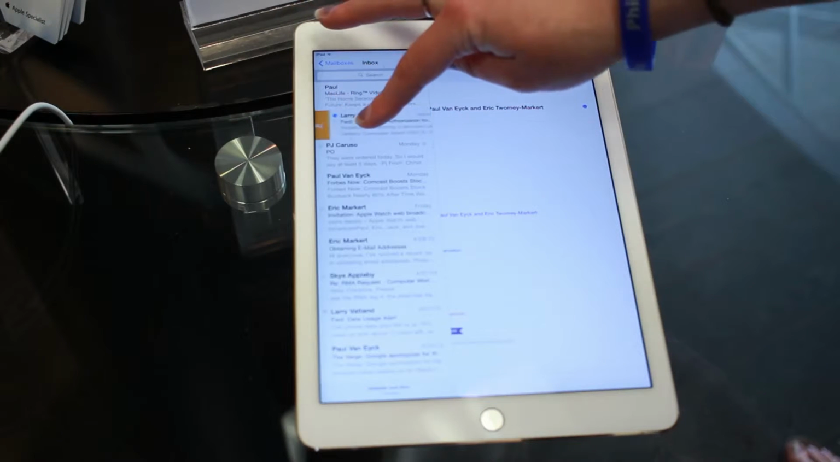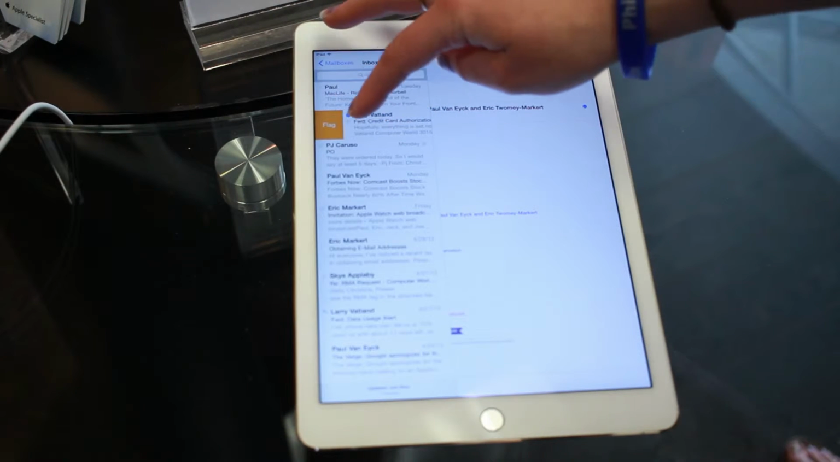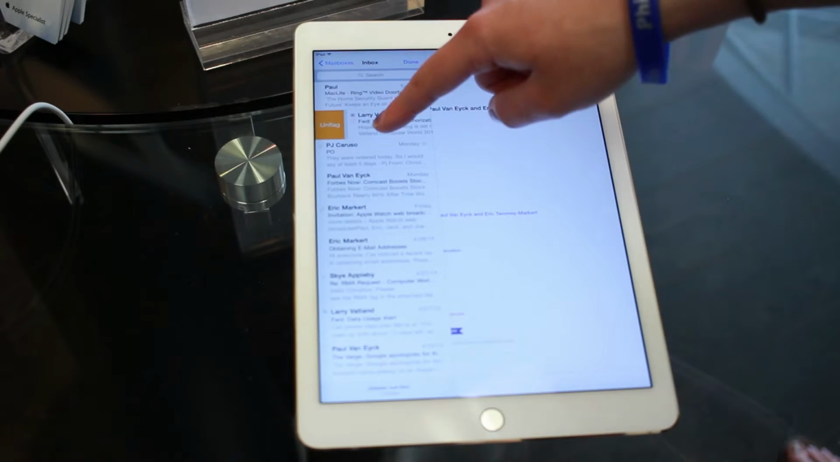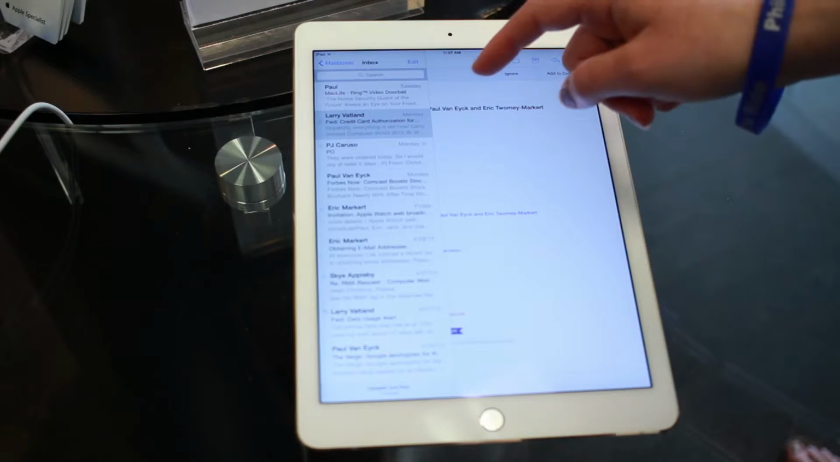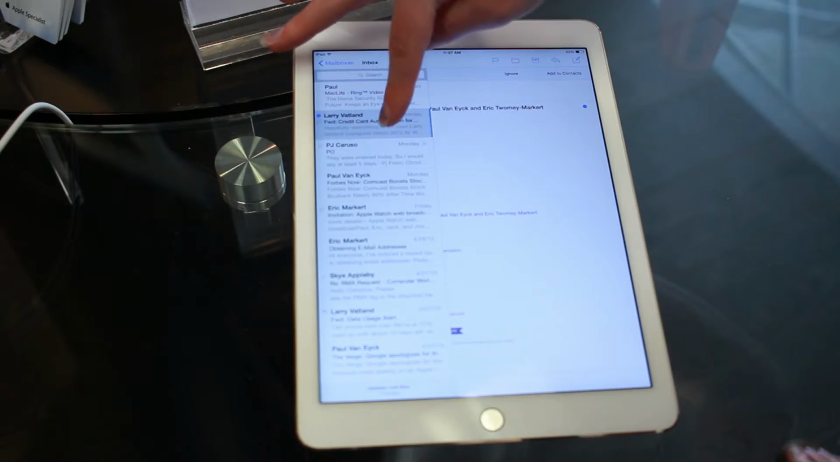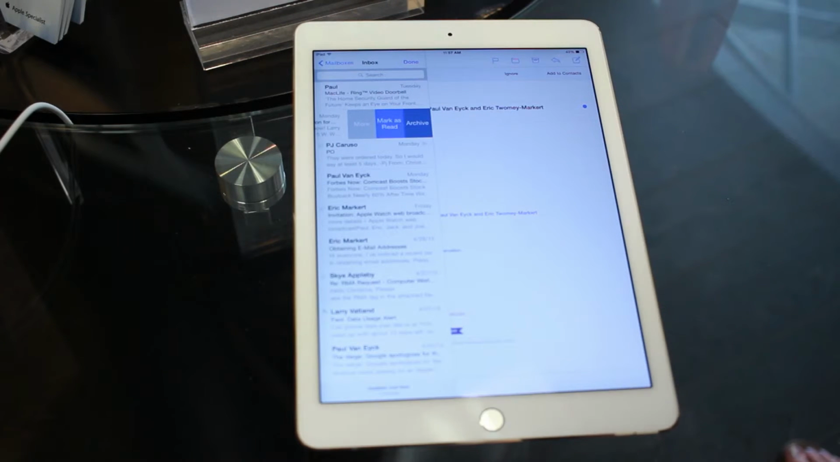And then if I slide it to the right, then I have the option of flagging it. So now it gives it a nice little flag here. And if I want to unflag it, I just tap again. So as you notice, when you're in Gmail, you have either the option for archive or for trashing the email.